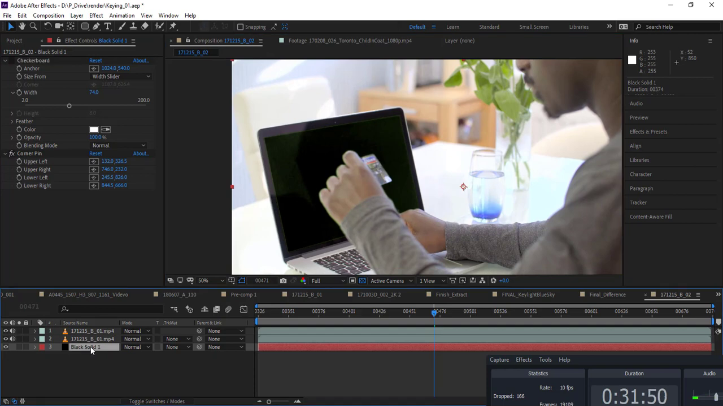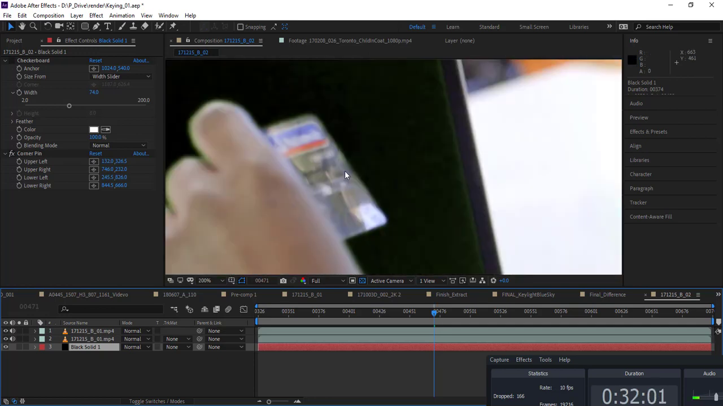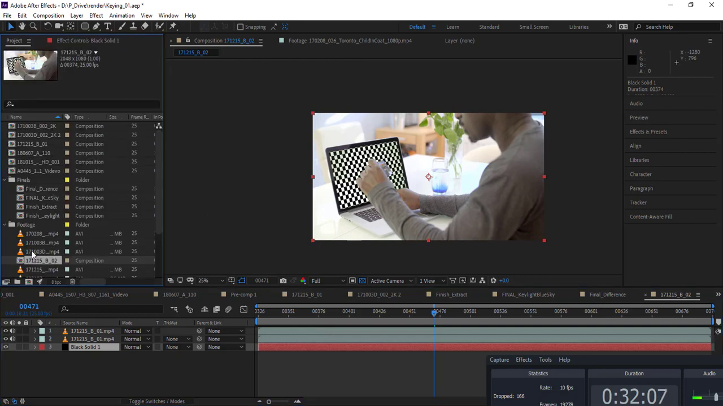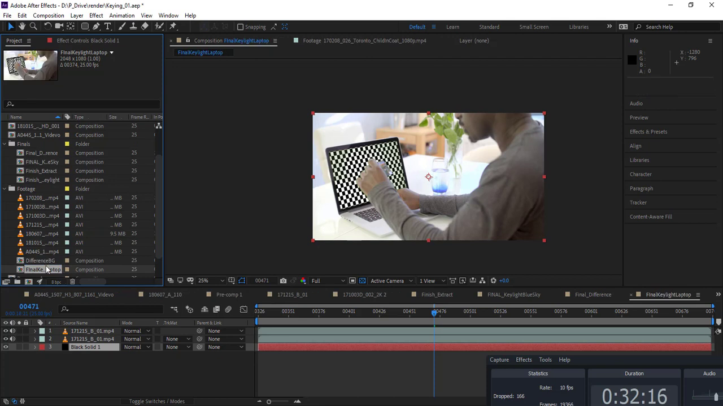I could do what we did on the phone one, put this into a composition, and then go through and make an interface. So he's typing obviously something. I could have him typing his credit card number or whatever. So again, just cool stuff. I'm going to leave the checkerboard on for the assignment, and then that one will be done here. Final. And then this is Keylight laptop.